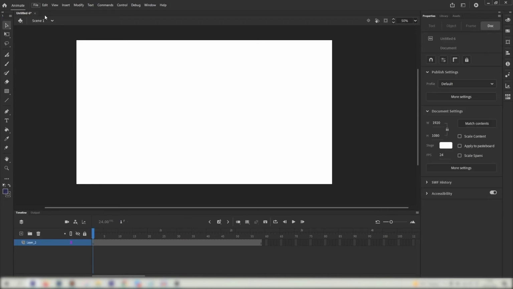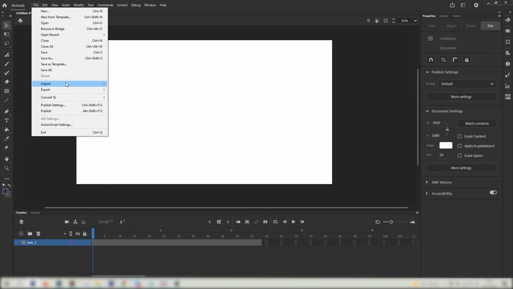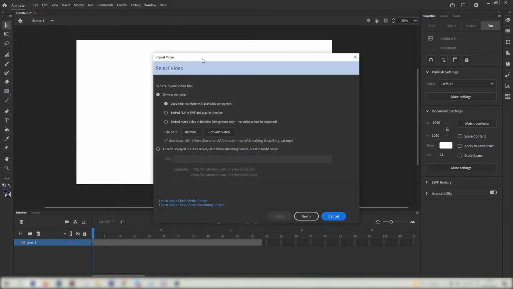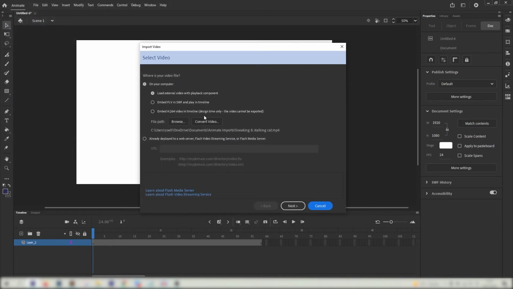Okay, now let's import our final file, an MP4. So if I go for File Import, I can import to library or I can import to video. It'll actually lead to the same option, so I'll do library, just so we're doing the same thing. Hit my MP4 and open, and we'll get this import video window coming up. Now, we've got several options here.